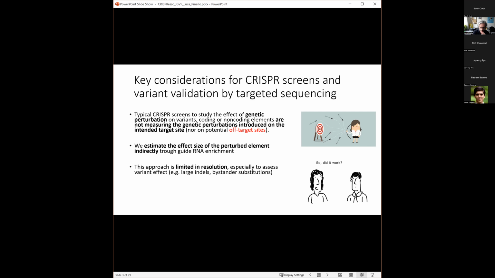And another consideration is that if you just observe the guide, even though you have this activity-normalized base editing screen, or you have predictive tools that may tell you what may happen, you're still limited in the resolution to pinpoint individual variants. And the reason for that, if you think about Cas9, you may have large indels, or you may have bystander substitutions. So if you just rely on guide abundance, you don't have enough resolution to validate that this variant is indeed functional.